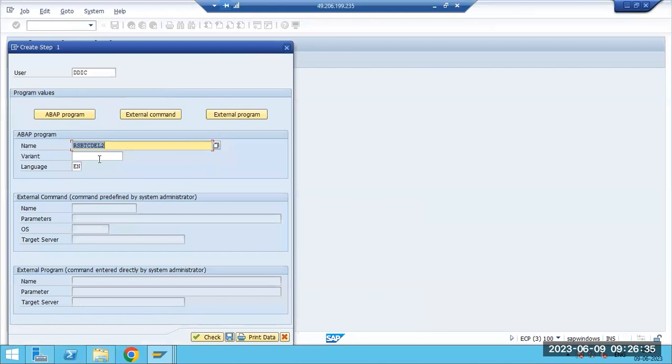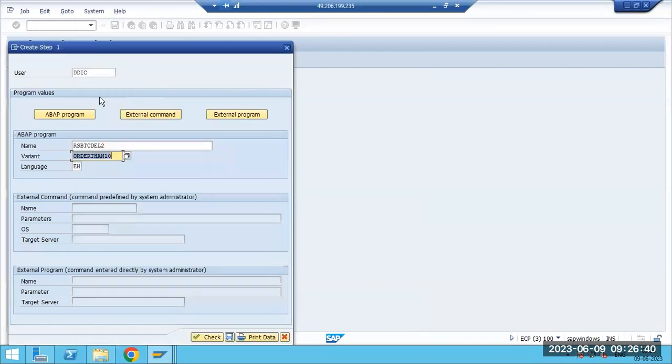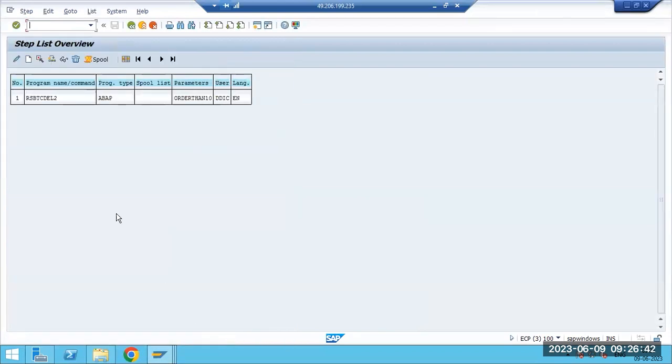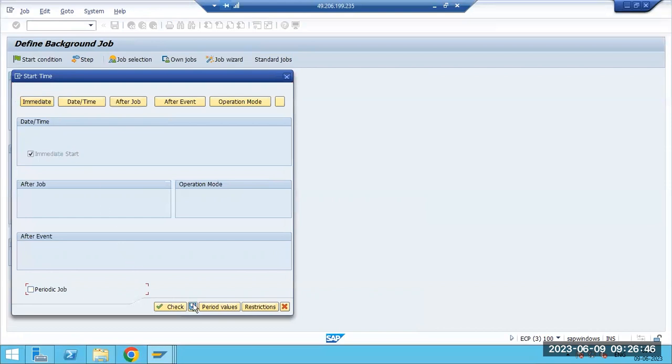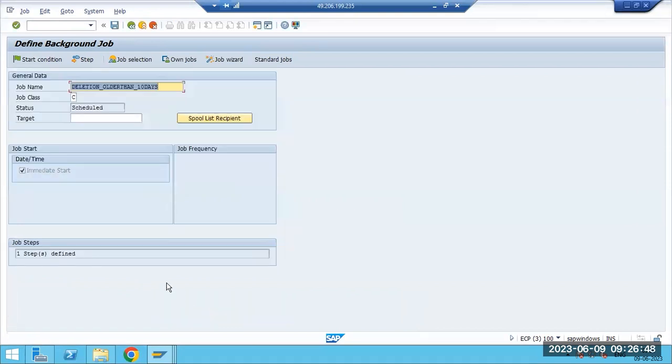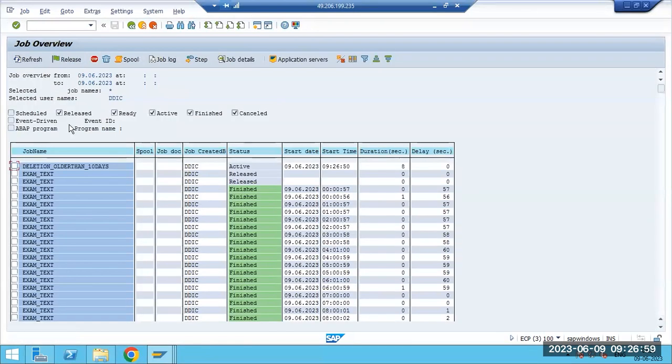So go here and check the variant. What is the variant you created? Older than 10, like that you created, with a simple naming convention. Go back, go to the start condition, put immediate, then click on the save button, then click on release. Then the job is released here. Then go to SM37 and see whether your job is executed or not.